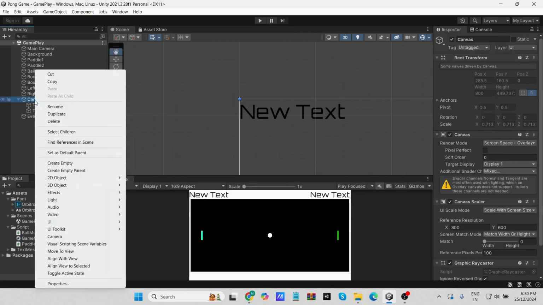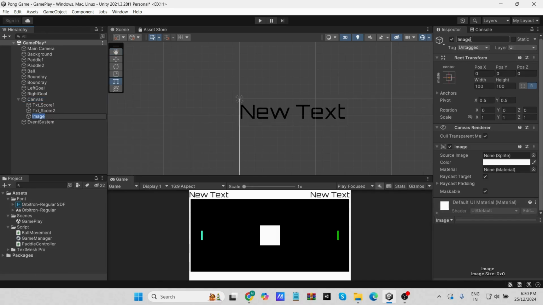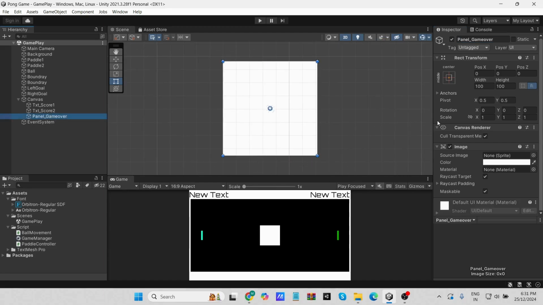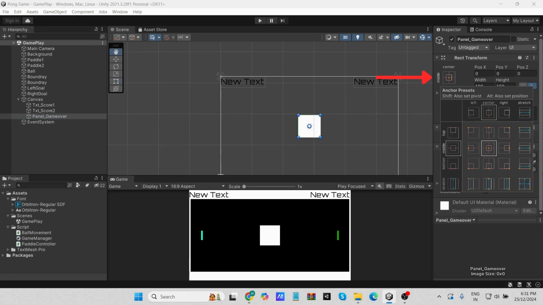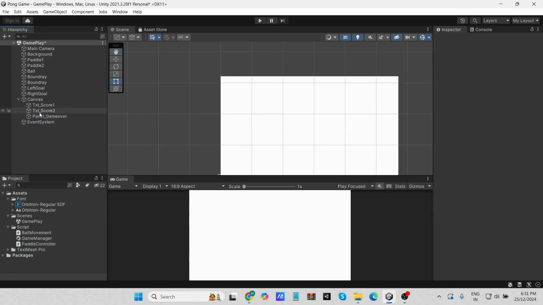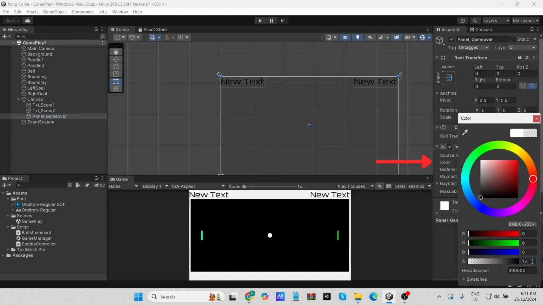Now we are going to create a game over panel that will display when one of the players scores 5 goals. Right-click on Canvas, select UI and create Image. Name this image panel_game_over. That will be the background of our game over screen. Click here on the transform, hold the Alt key and select stretch from here. Change its color and opacity to get a good look and feel for the game.